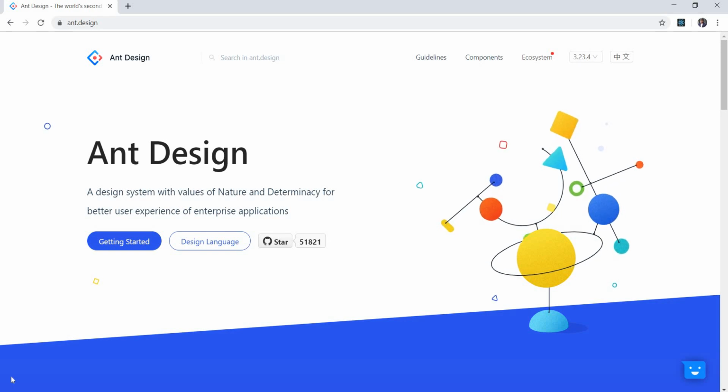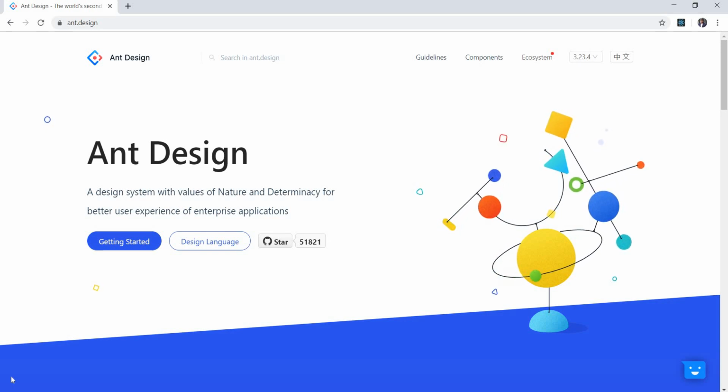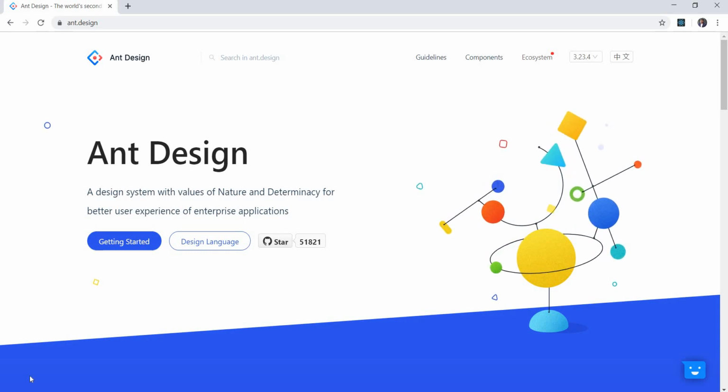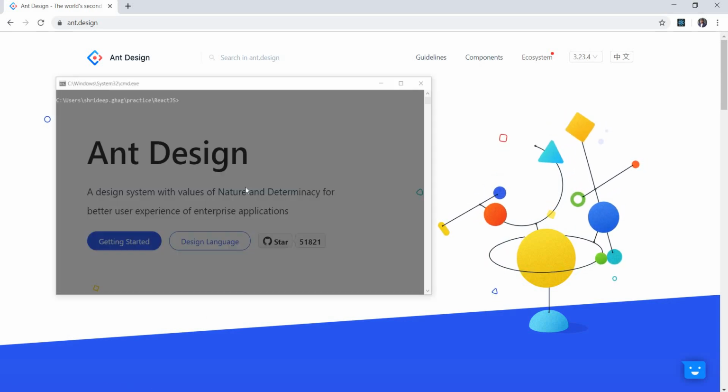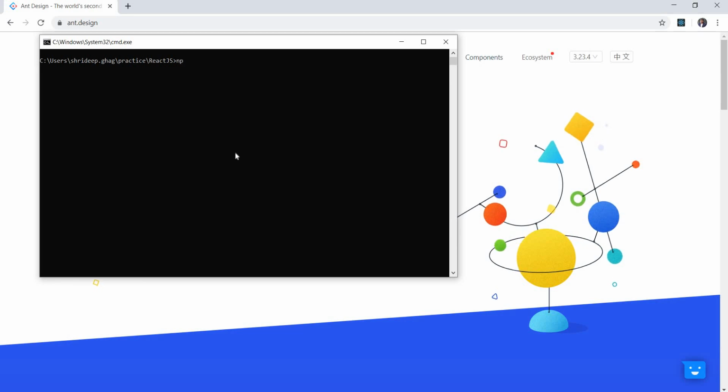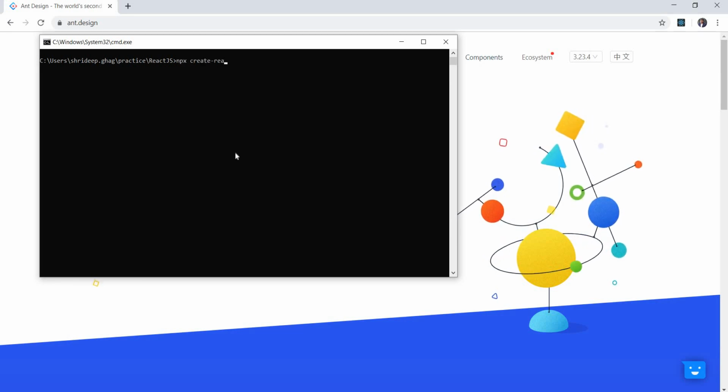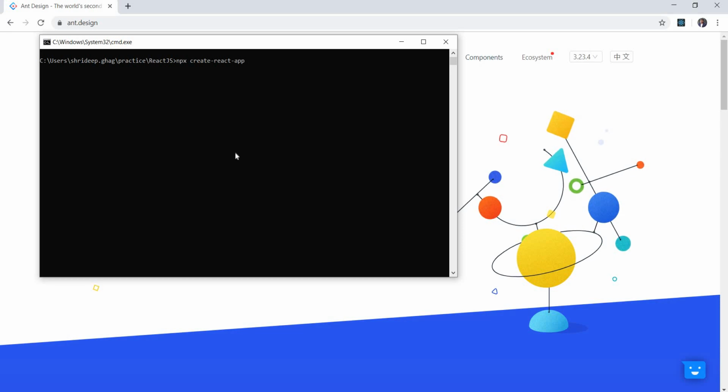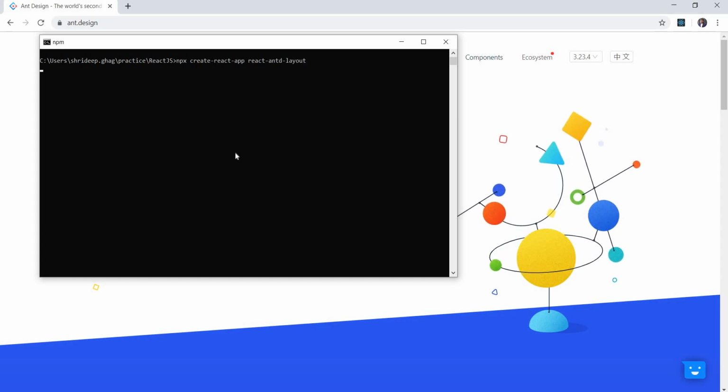Hi guys, this is Sridip here, and today we are going to create a layout application in React using Ant Design. So first of all, I will just create a React app using npx create-react-app. I'll just give a project name as react-layout, and I'll start the installation.